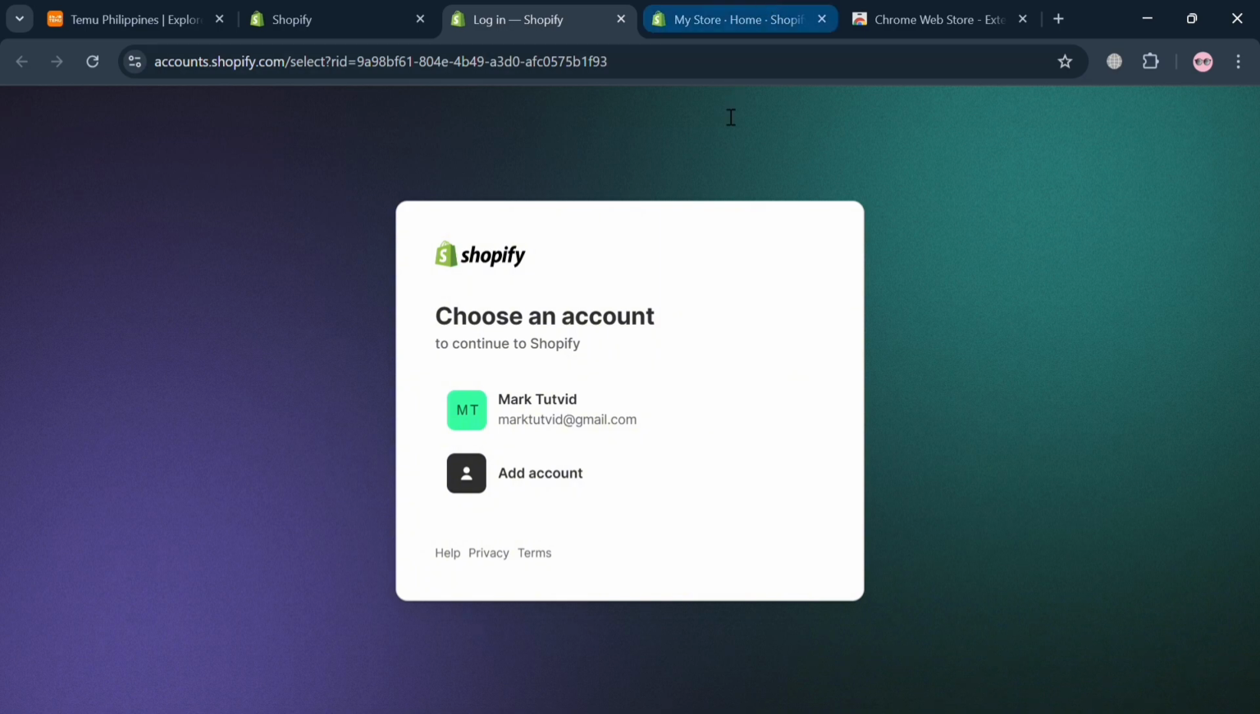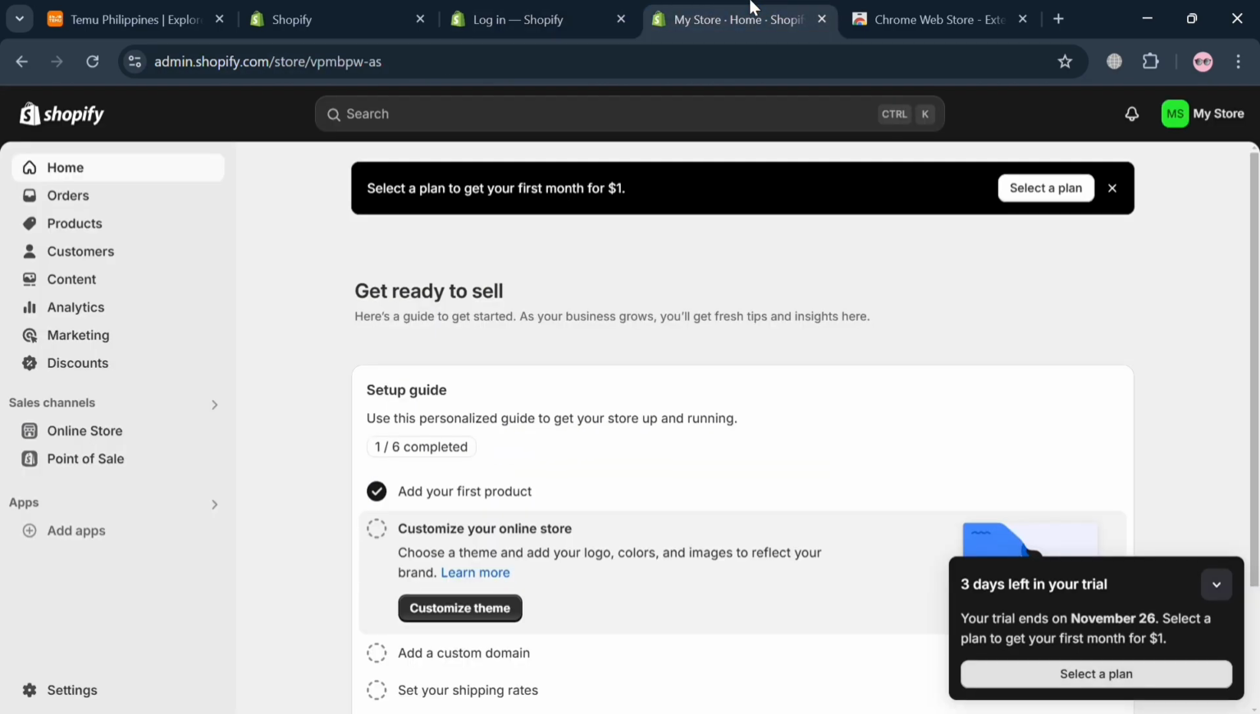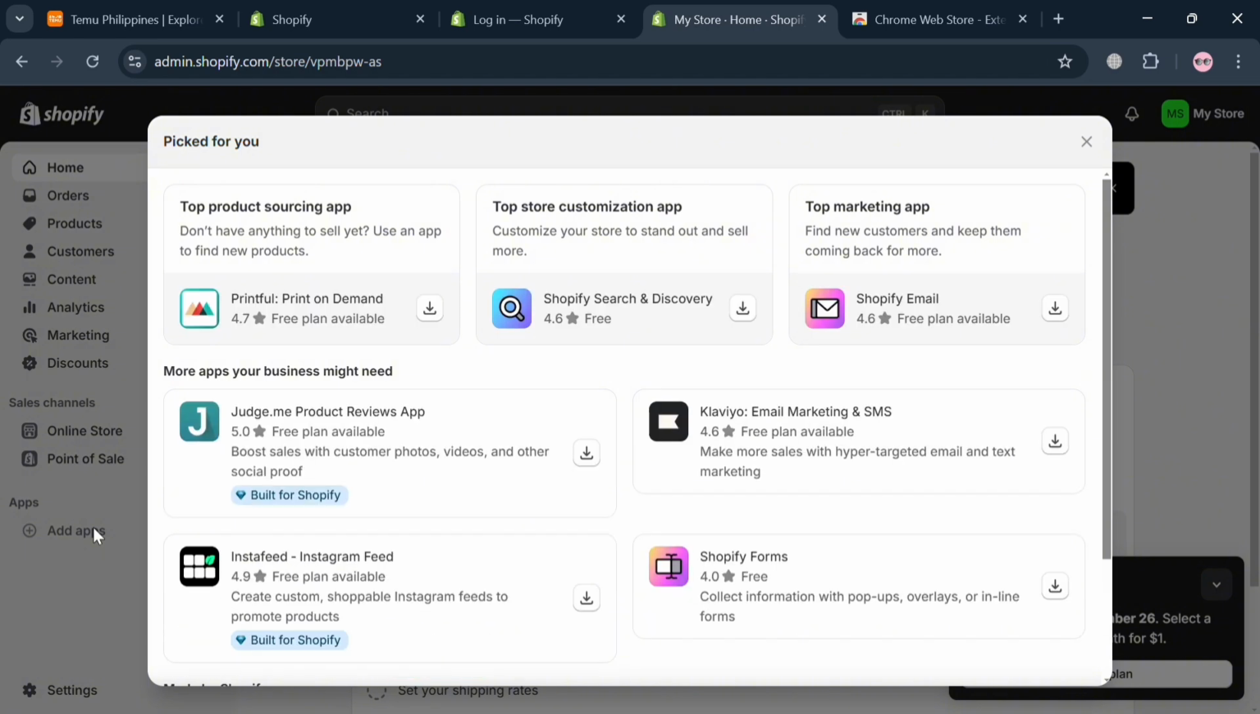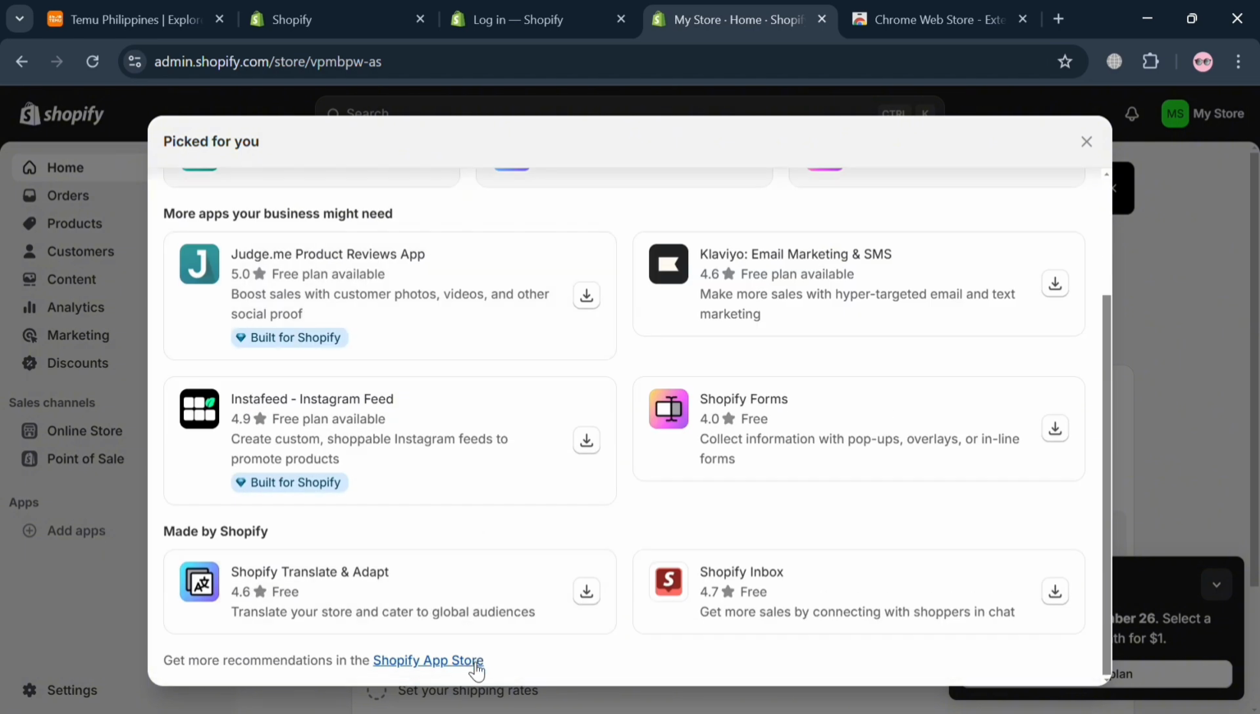After signing in to your Shopify, you'll be directed to this Shopify dashboard, and it will show you in the left side panel some of the options to navigate. But now to proceed, we're going to install an application, so just click Add Apps on the left side panel and click the Shopify App Store button below here.